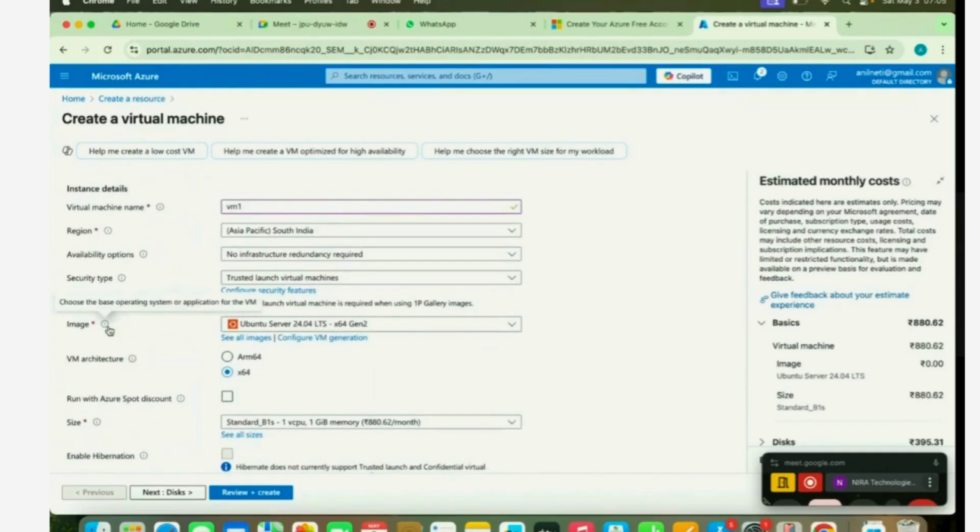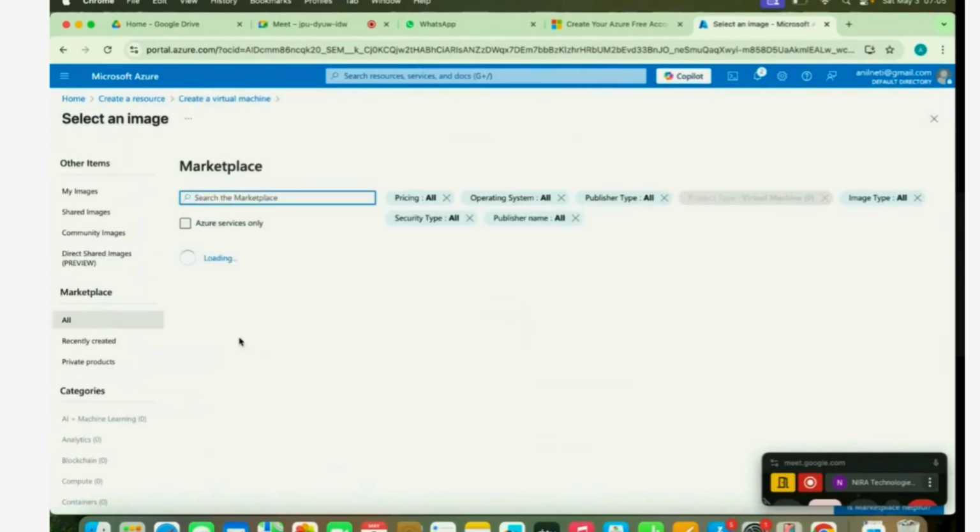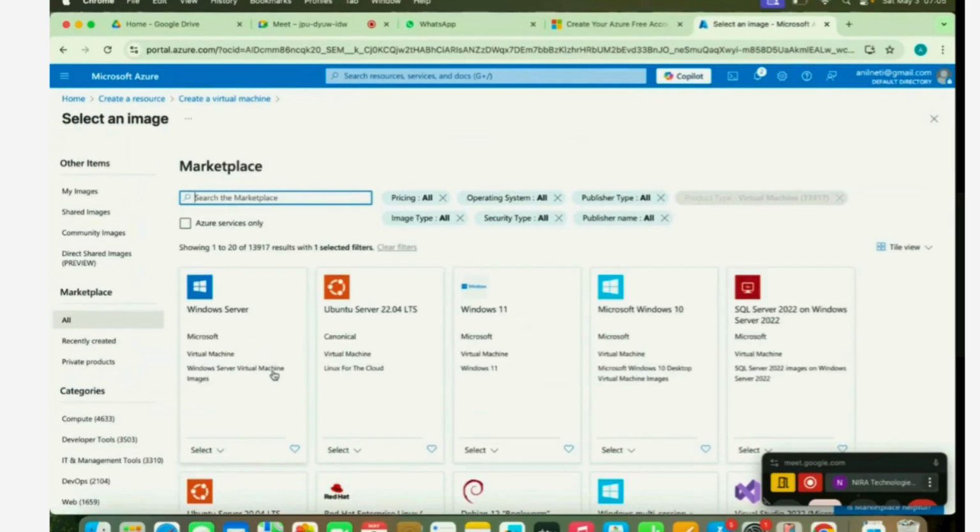The most important thing is your image type. So I click on see all images, and this will take me to the marketplace. So what is a marketplace? What do you guys remember? It is the place where you can get your software or operating system images, your normal software applications. All of those things are put up in the marketplace.